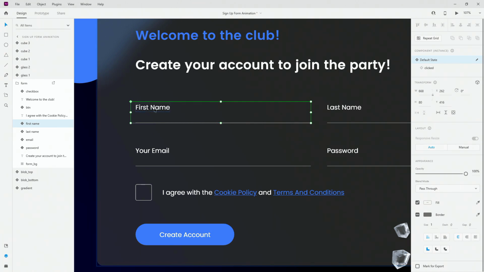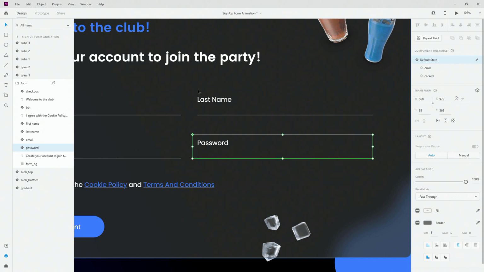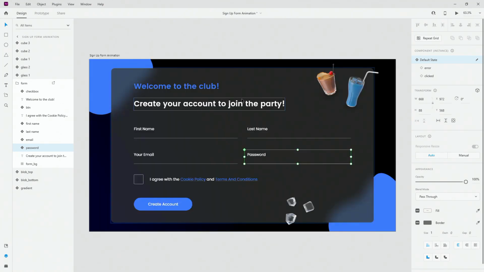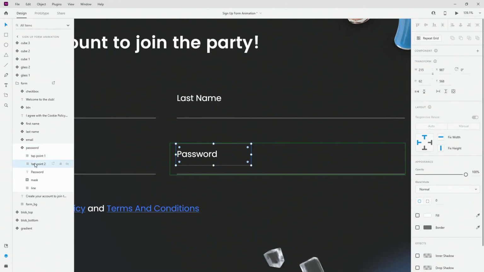And basically it's the same story for this, this and this, but for password, as you can see, we have default state, error, and clicked state. Great thing about this approach is you can see I only have one artboard. I don't have multiple artboards, but how to achieve that is by using tap points.